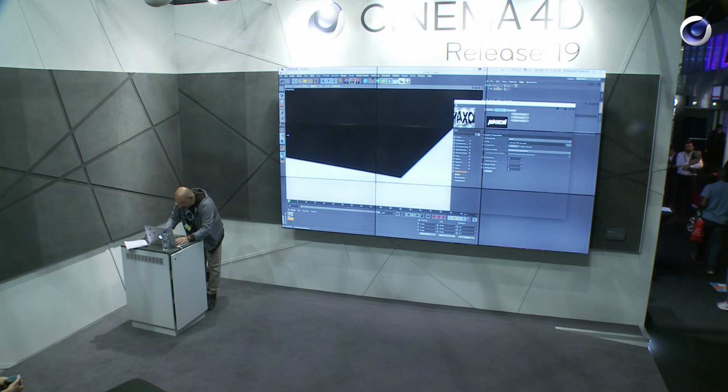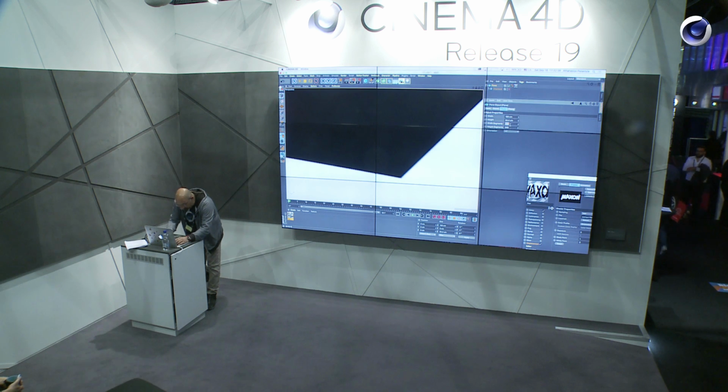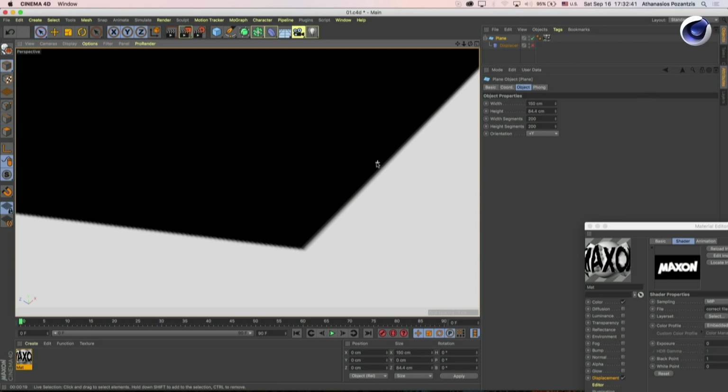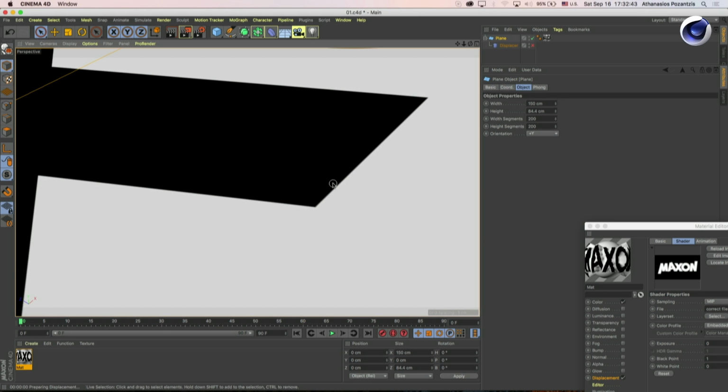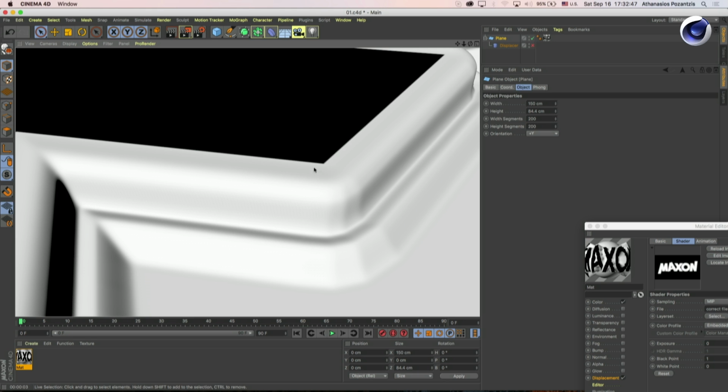Duh. So let me just change my plane to something like 200 by 200. I think it's going to be enough. Okay, let's render this. It's going to be much, much faster now. There you go. Oh, we got good resolution here.